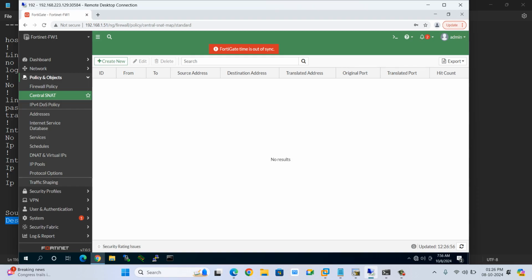Now let's do it. Now NAT is disabled. From where? From our policy configuration, from our firewall policy. Earlier it was able to do dynamic PAT, but now it's disabled. And you already know why, because Central SNAT is activated. So now we are going to configure dynamic NAT.